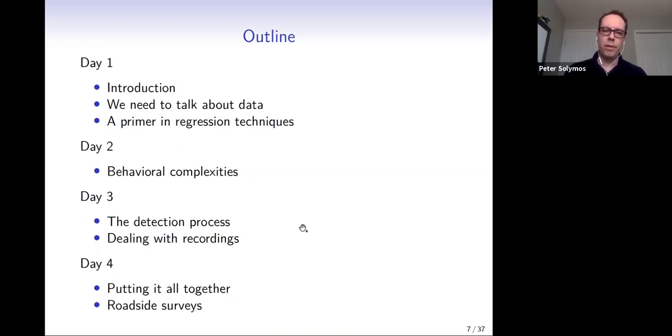And then on day 4, we are putting these together and look at how to account for the various types of biases, either due to bird behavior or the observation process, so that we can analyze data that might be coming from different sources. And also, as time allows, we look at some complexities, especially roadside surveys, because those are quite prevalent in a bird point count data world.